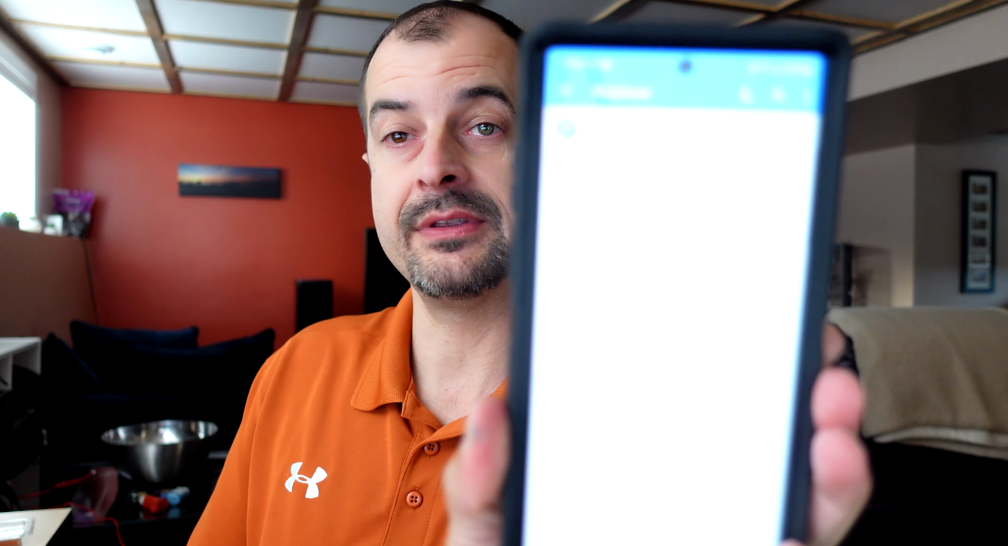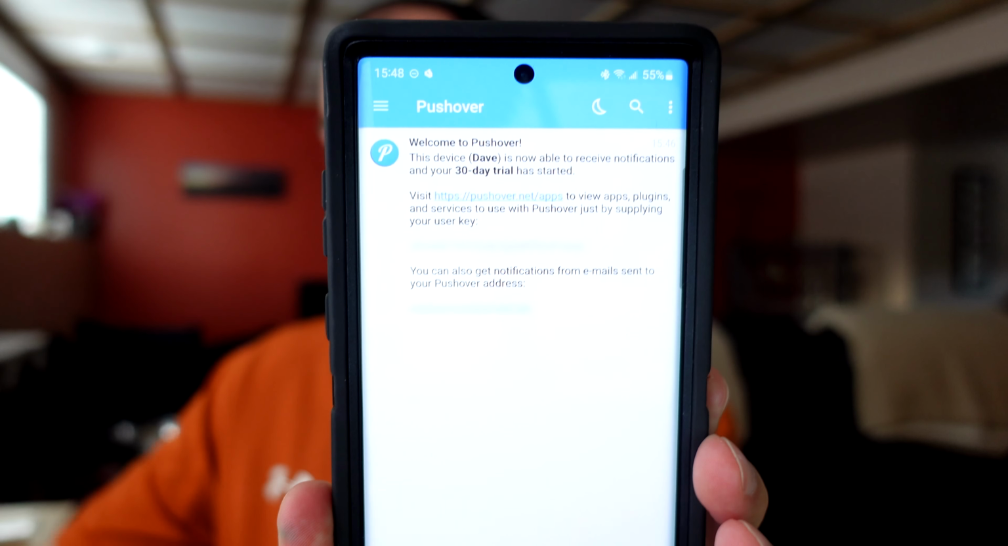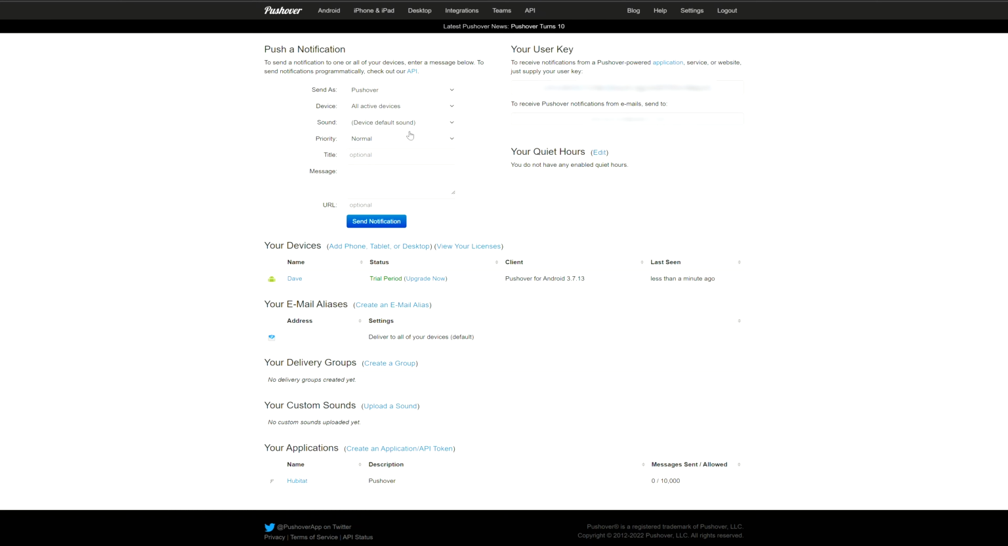Okay, so I've got the app installed on my phone. It comes with a 30-day trial, so that's kind of nice. Refreshing the browser on the computer also shows my device up here, so that's good. Looks like those two things are connected up. Now we're just going to build a simple little test here inside of Hubitat, and we're going to see if we can get a notification to work.